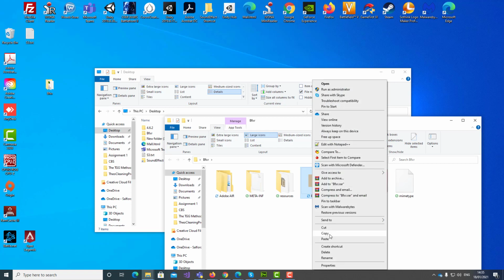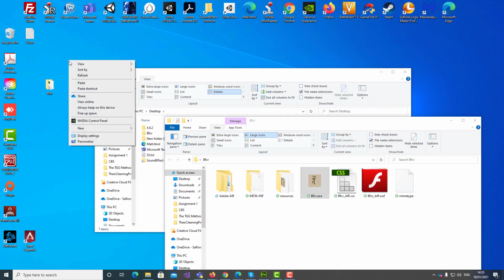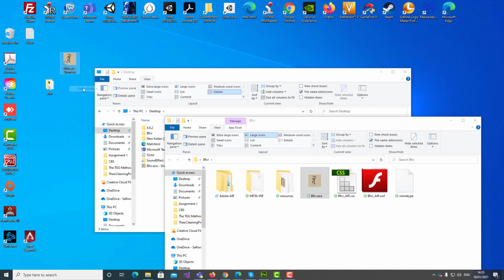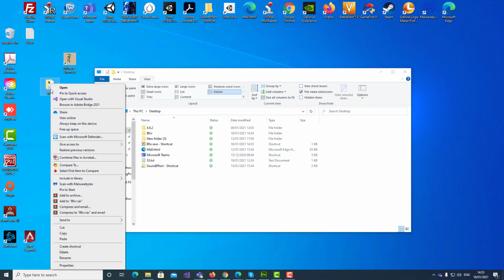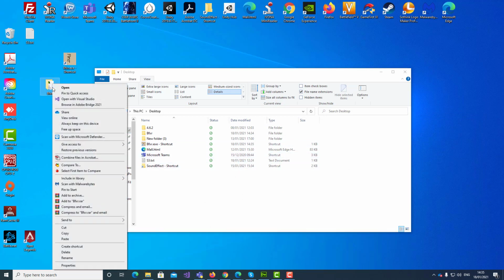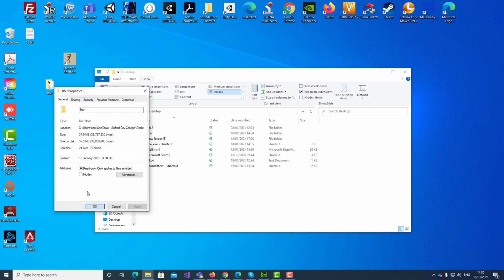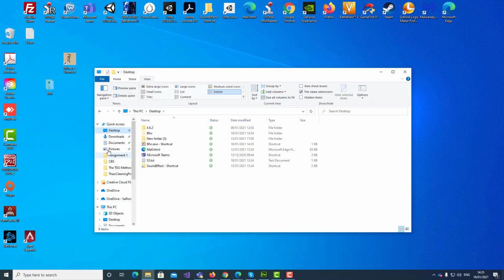I'm going to right click, select copy, then go to my desktop, right click and select paste shortcut. Now I'm going to close this window and right click on the bfxr folder because I don't want to accidentally delete it. I'm going to click on properties, click hidden, then click OK and OK again. Now as you can see, my folder has disappeared. If I would like to ever in the future delete this folder, I can always click on hidden items.